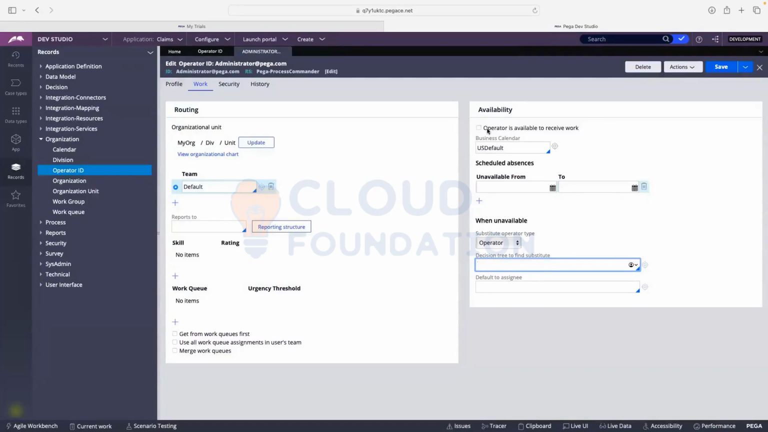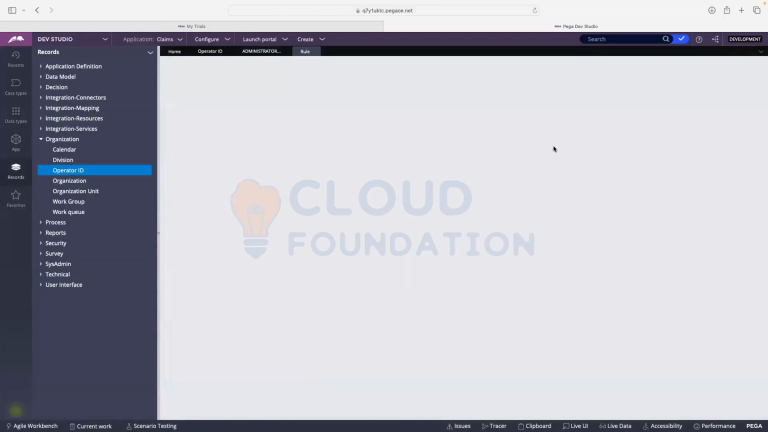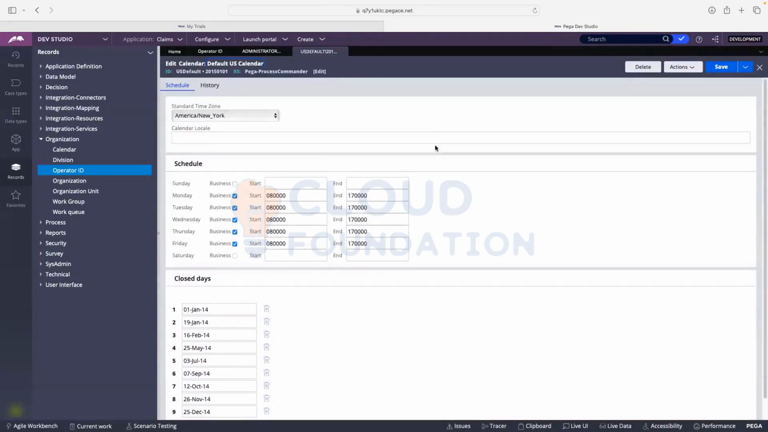As of now you can see operator is available to receive work. If I select this, that means now I'm available to receive the work. If you talk about the business calendar, let's open it once. This is how the business calendar is configured. It's a US default, which is based out of America and New York time zone. Then calendar locale, which is not mandatory.